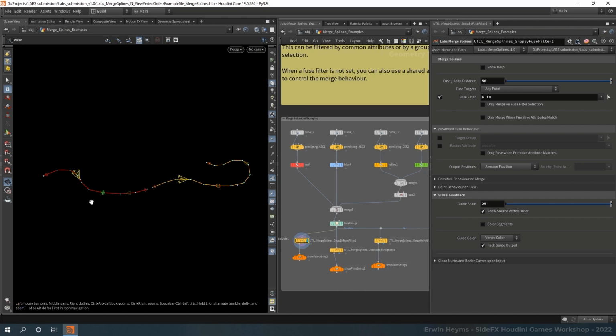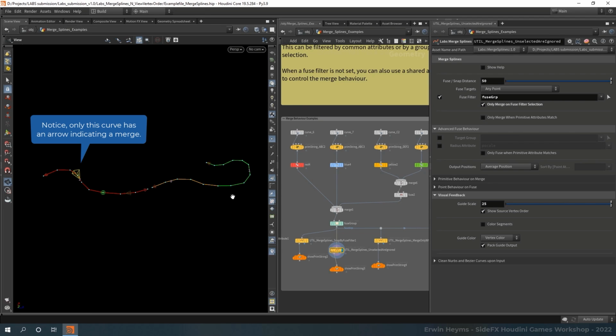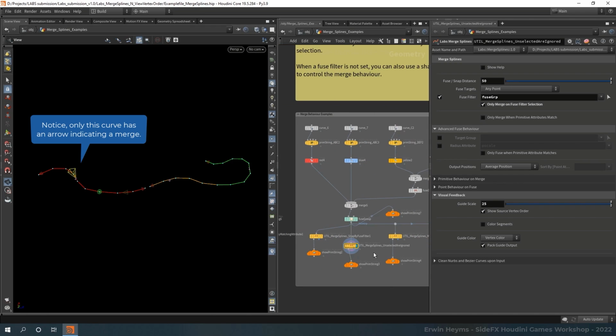Now, in case I only want to merge points that are in my selection, like in this case, for example, where I have a group selection on this point and I only want to merge those, I can turn on only merge on fuse filter selection. When I do that, only these two curves are merged and these are left alone. They won't be processed and they won't be altered in any way. So this is pretty useful if you want to limit your operations to only a certain set of your primitives.